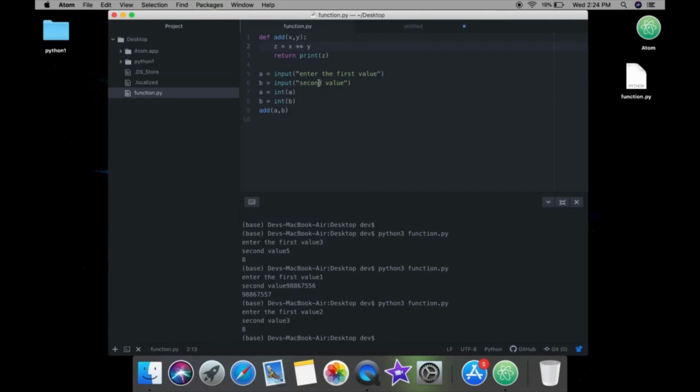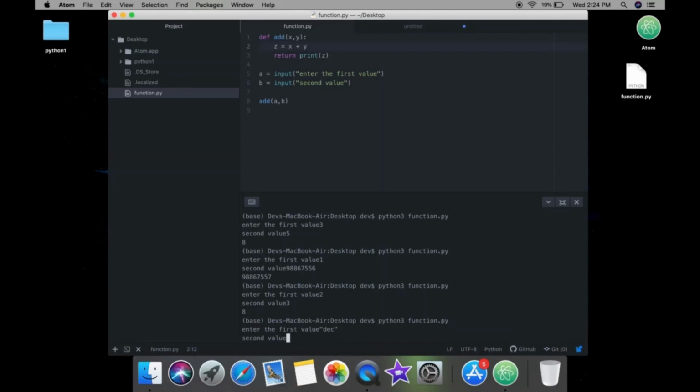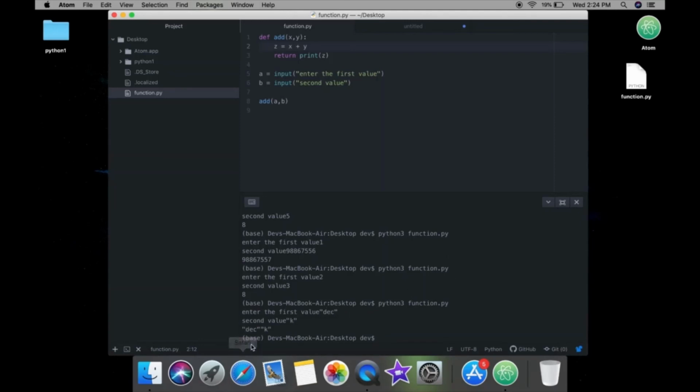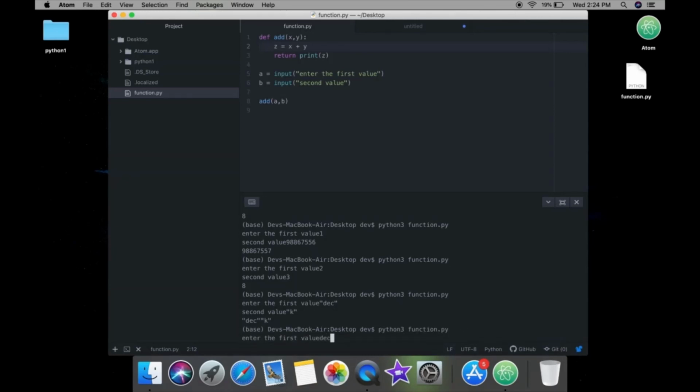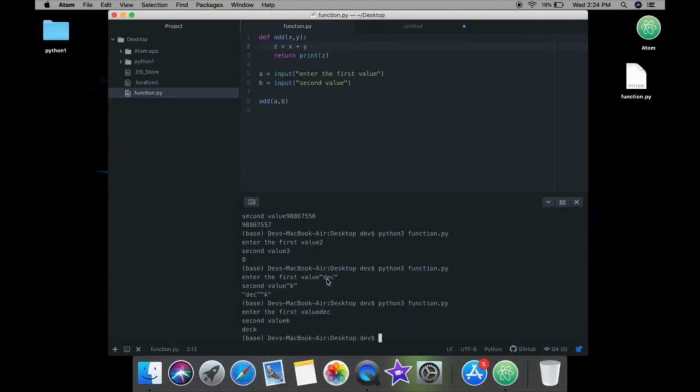You can make these things whatever you want to, and if you do the same without this thing, then you can also use this one for the concatenations of strings, like I have dec plus k here, and you will get dec, and here without the quotes, and here I have the dec. So that's what the function and user inputs are.